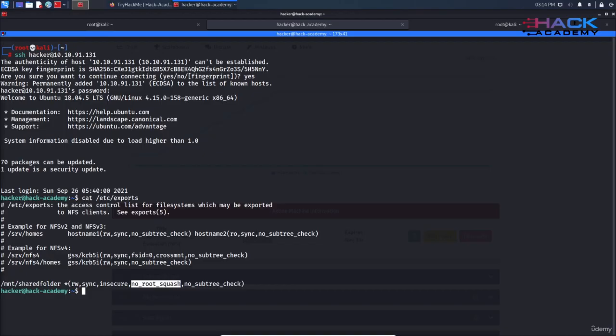So let's get started. The first thing I need to do is to navigate to the share directory, which was the /mnt/share folder, and I need to copy and paste the /bin/bash binary. With this command, I'm copying the /bin/bash binary and I am pasting it down on my current directory.